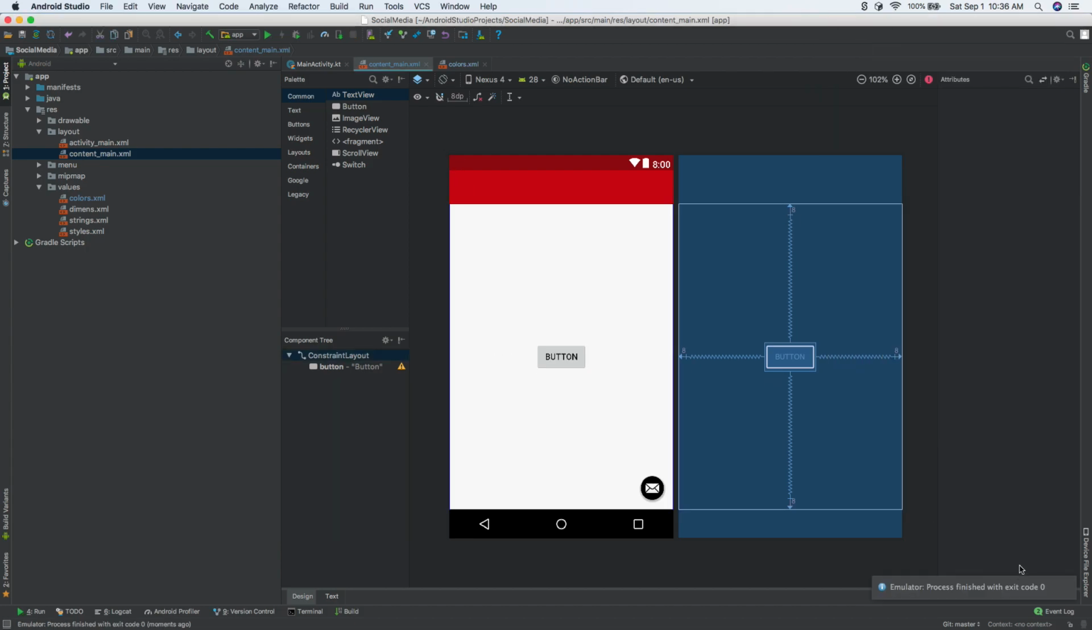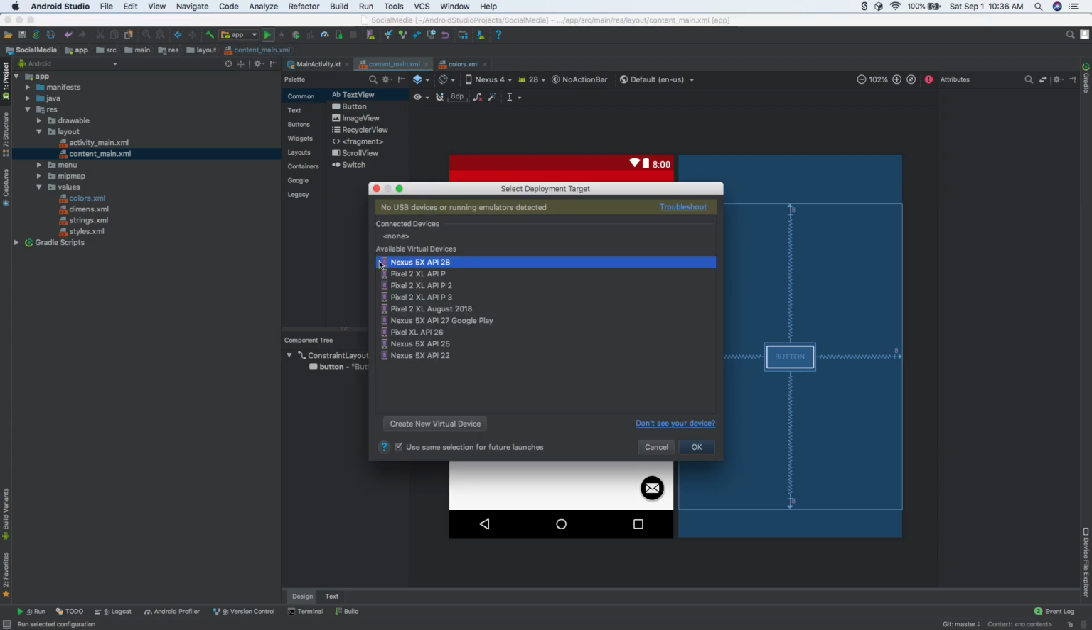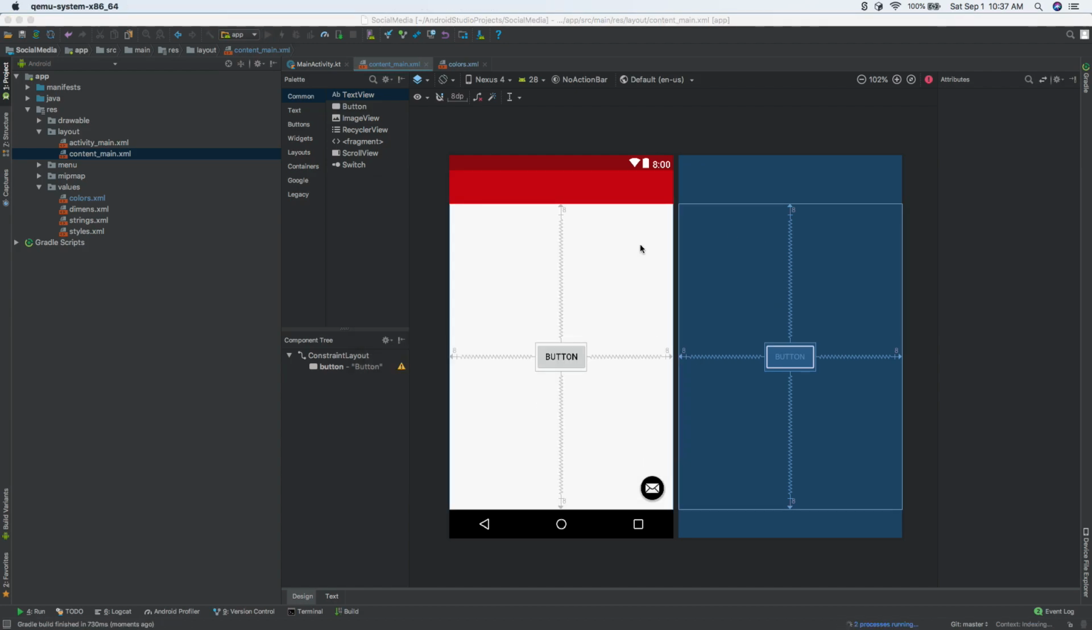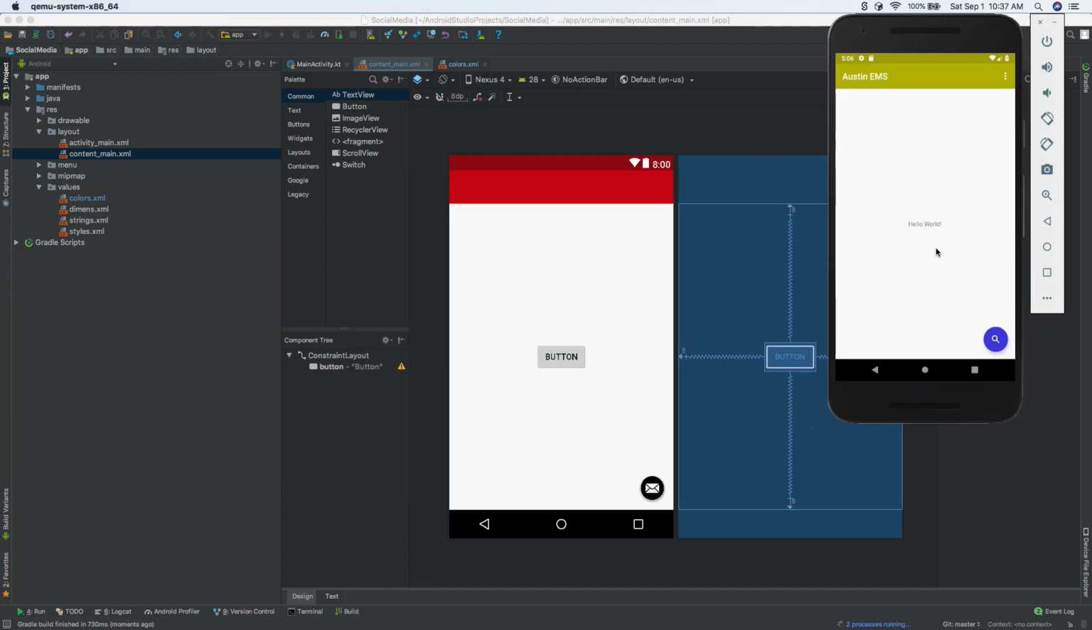And if your emulator isn't already up, what you can do is just go up to run and click on the run button, and you'll see this dialog box here. So go ahead and just select one of your emulators. That's the one that we created in a previous video, you should see one here under available virtual devices, because in a previous video I showed you how to create a virtual device. And then you can just check this checkbox that says use same selection for future launches. Hit OK. It'll open up the Android app, so that's something else.